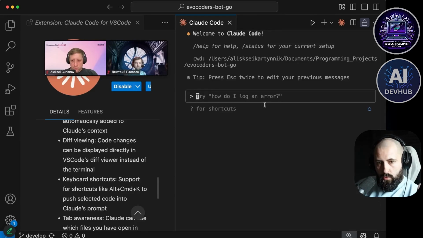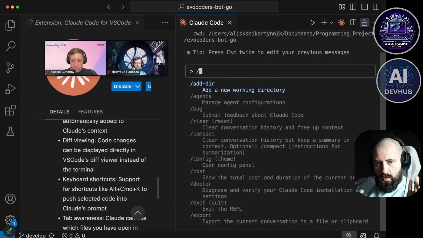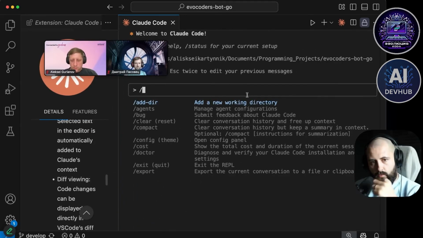So what can this Claude Code do? All its commands are available via /. There actually aren't that many of them. Let me list all these commands for you and we'll see what it can do.